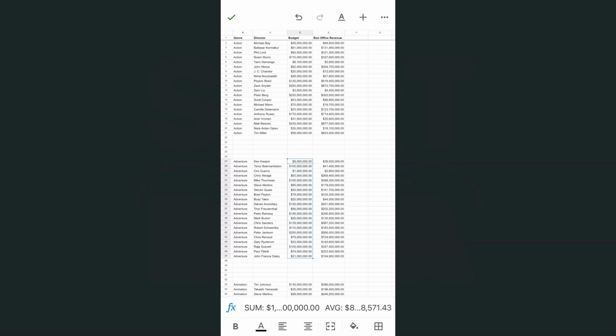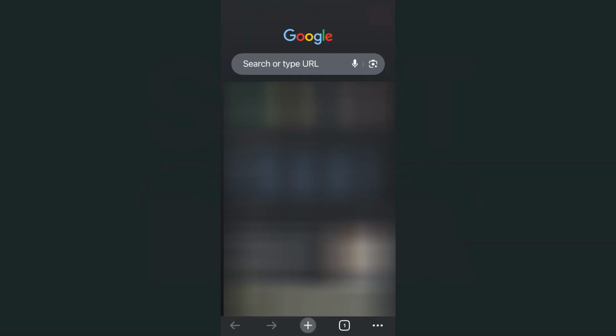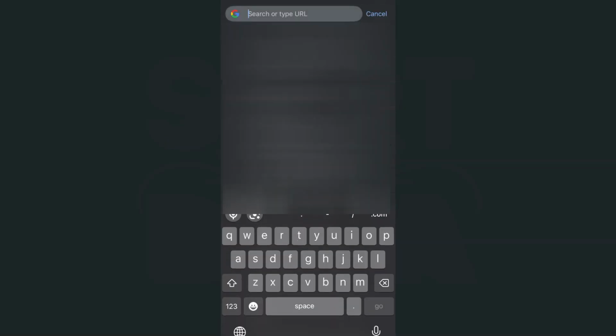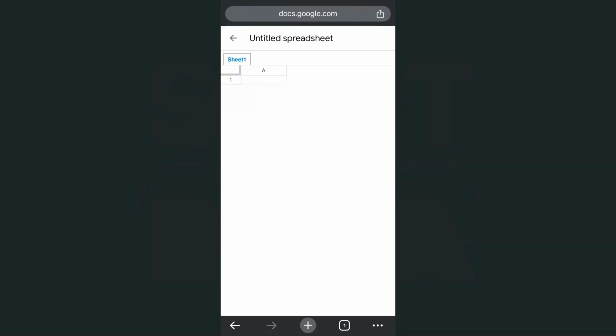So what we can do is to open Google Sheets in the Google Chrome app. Let's go ahead and do that. So I have the Google Chrome app open right now. What I'm going to do is to tap in the search bar right here, then type in sheets.new, tap on go, and here we have it.